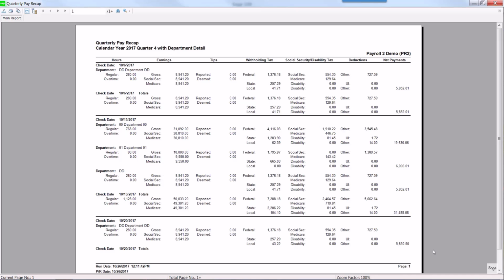Printing the report at the end of each pay period and before quarter end processing provides a convenient period summary of payroll tax deposit information to be reviewed before printing your quarterly 941.